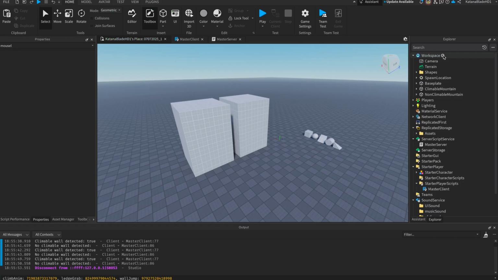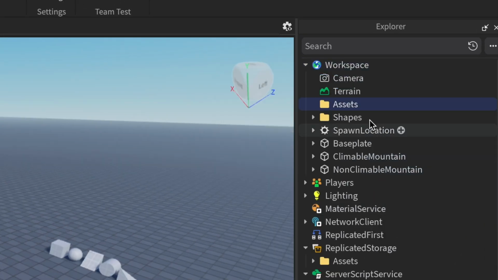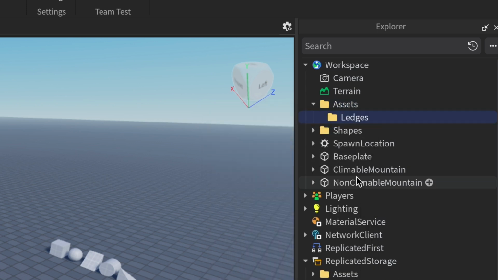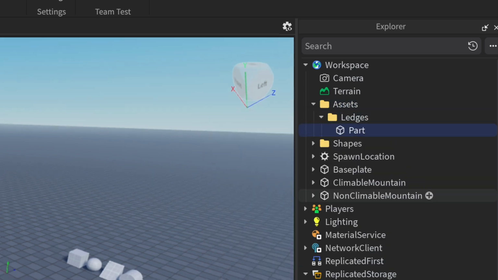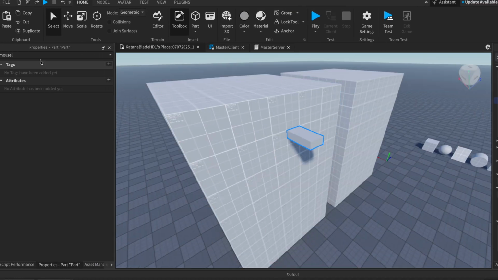Now we're going to make the grabbable ledges. Create a folder under Workspace and name it assets. Create another folder called ledges. Inside of here, we're going to create our grabbable ledges. We're going to insert a part. Set its size to 1, 1, 1.